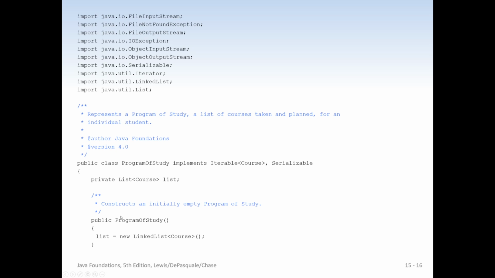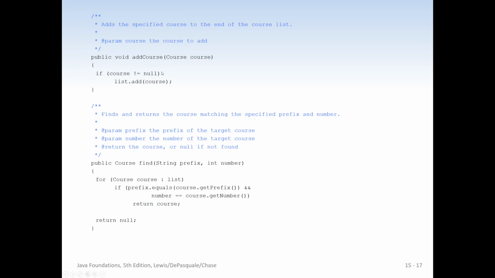And if you look at our constructor, when we create one of these, we use the linked list. So we could use an array list, but in this case, they've used a linked list, and it's a linked list of course objects, right? So here is our code to add courses. So we just call list.add. That adds the course to the end.